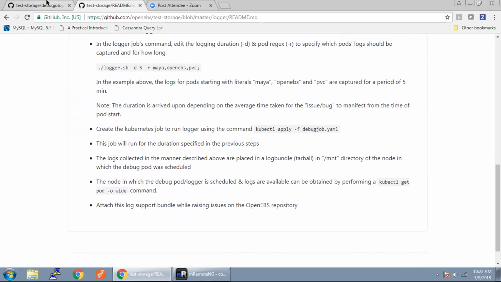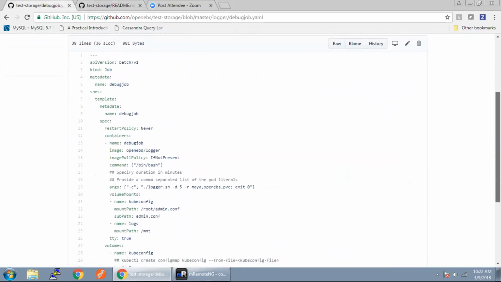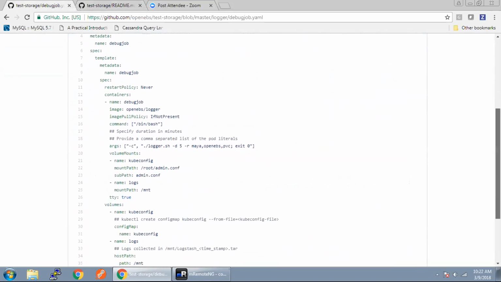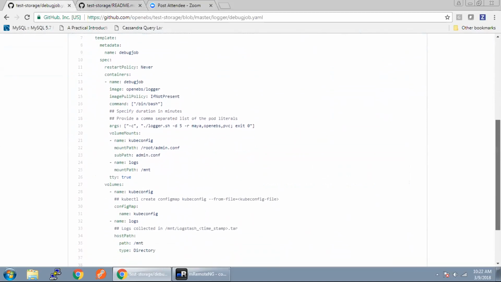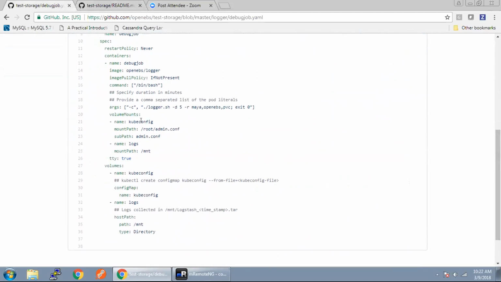So here is the YAML which we are going to execute. We are naming it as the debug job. It uses the OpenEBS logger container, and this is the command that it is going to execute. We are passing the kubeconfig as a config map. We are using /root/admin.conf as the place where we are mounting this config map. So we can create a config map like this.